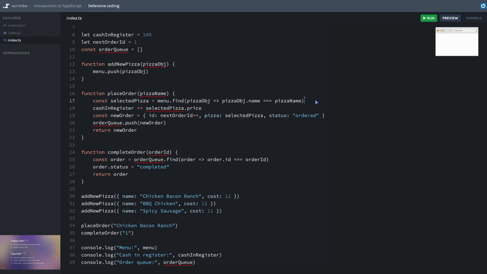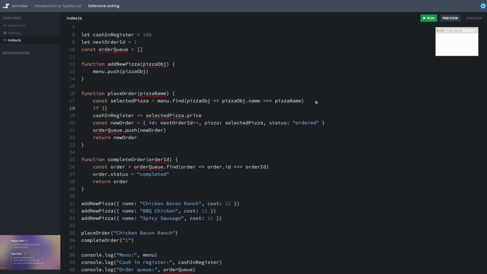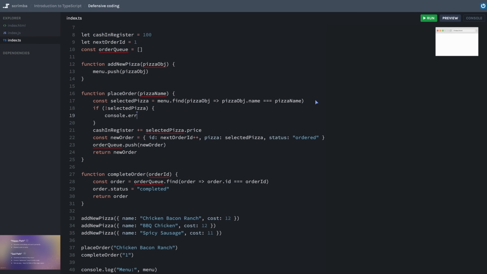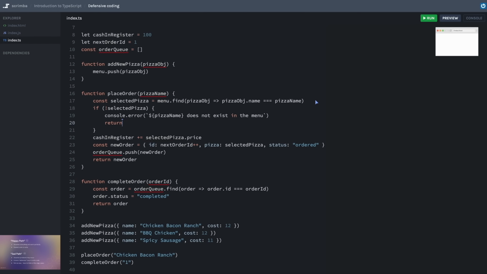To satisfy TypeScript in this case, we can code a bit more defensively and say if there is no selected pizza, then first let's go ahead and run a console.error. We'll maybe say something simple like the current pizza name that you're trying to search for does not exist in the menu. Then, to satisfy TypeScript, we need to return from this function, or alternatively, we could throw an error. But the point is we want to stop execution of this function, and by adding this return in here, now TypeScript knows that this line of code will never get reached if selected pizza is some falsy value like undefined.